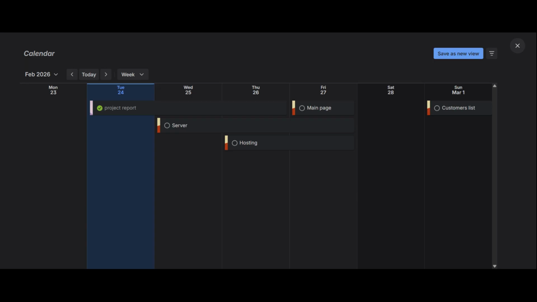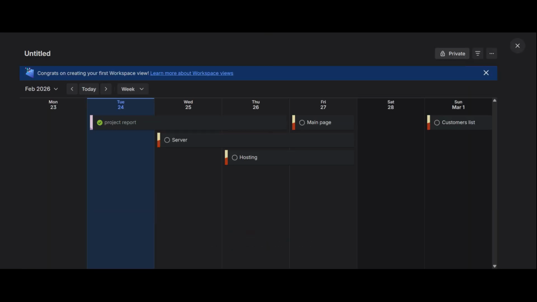If the view you selected has not been saved before, you'll see an option that says Save as New View. Go ahead and click on Save as New View to keep this layout for future use. This step is important because saving the view allows you and your team to quickly return to this exact setup without having to reconfigure filters or layouts again. Give the view a clear and descriptive name so it's easy to recognize later. Once saved, it will appear in your Workspace Views list, making it accessible anytime you need it.